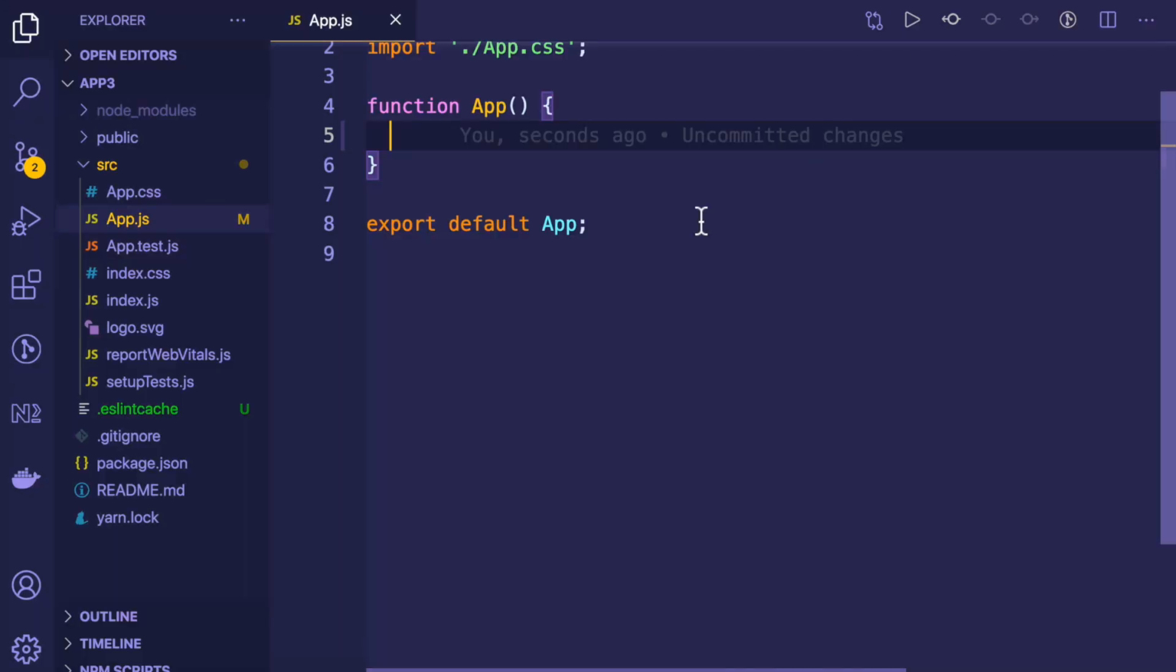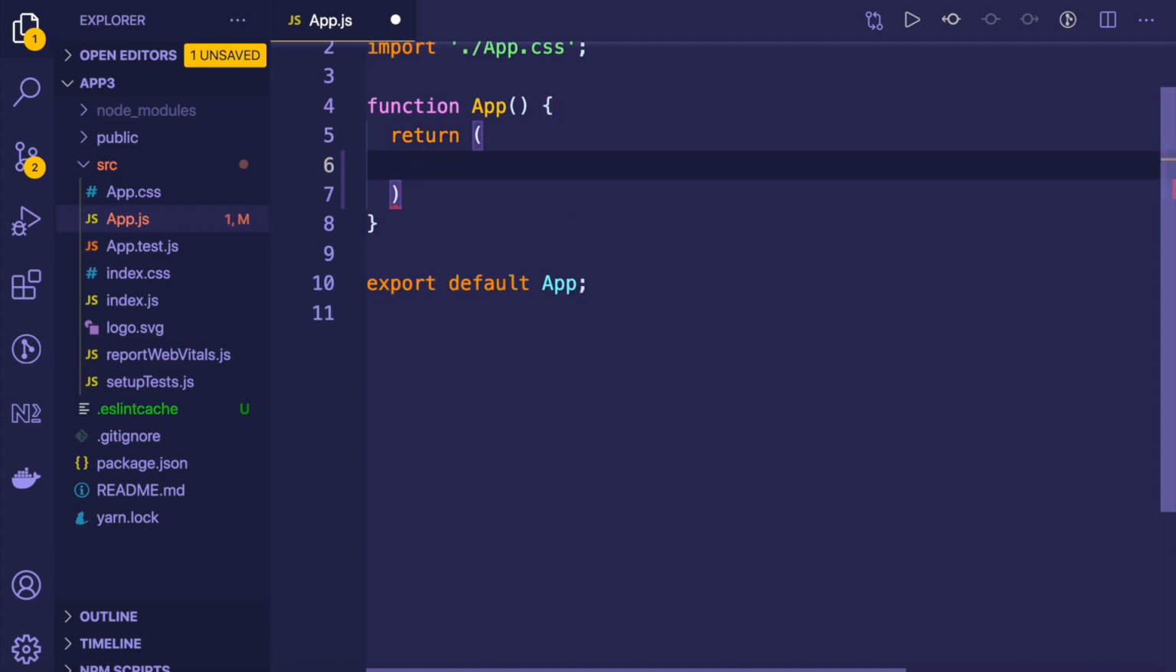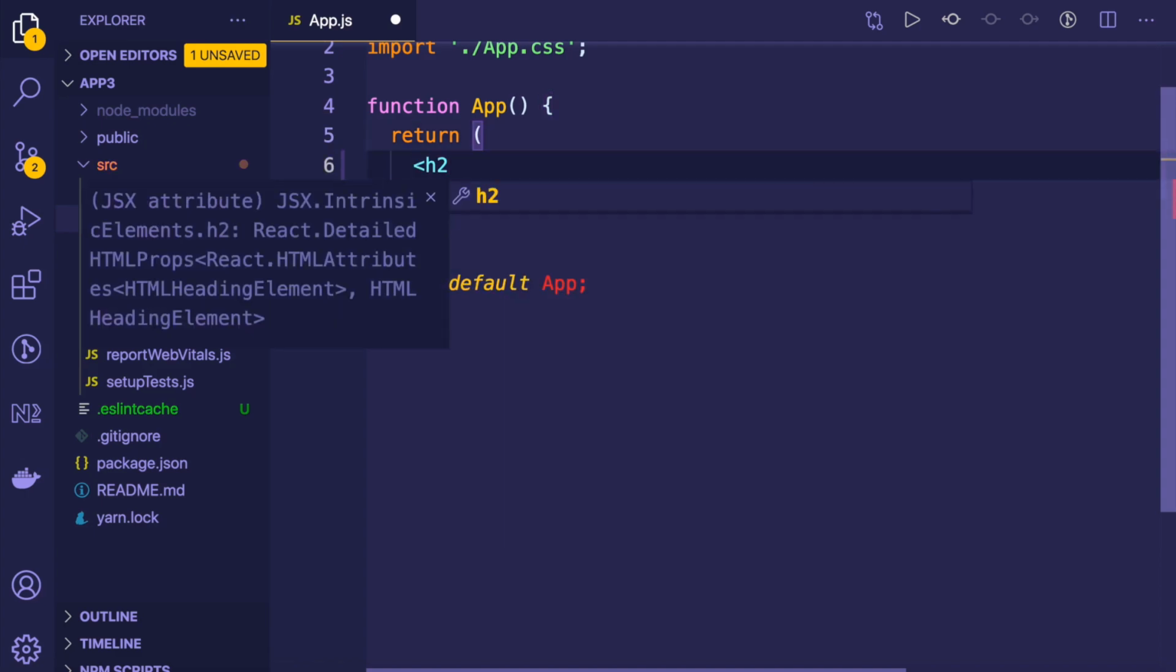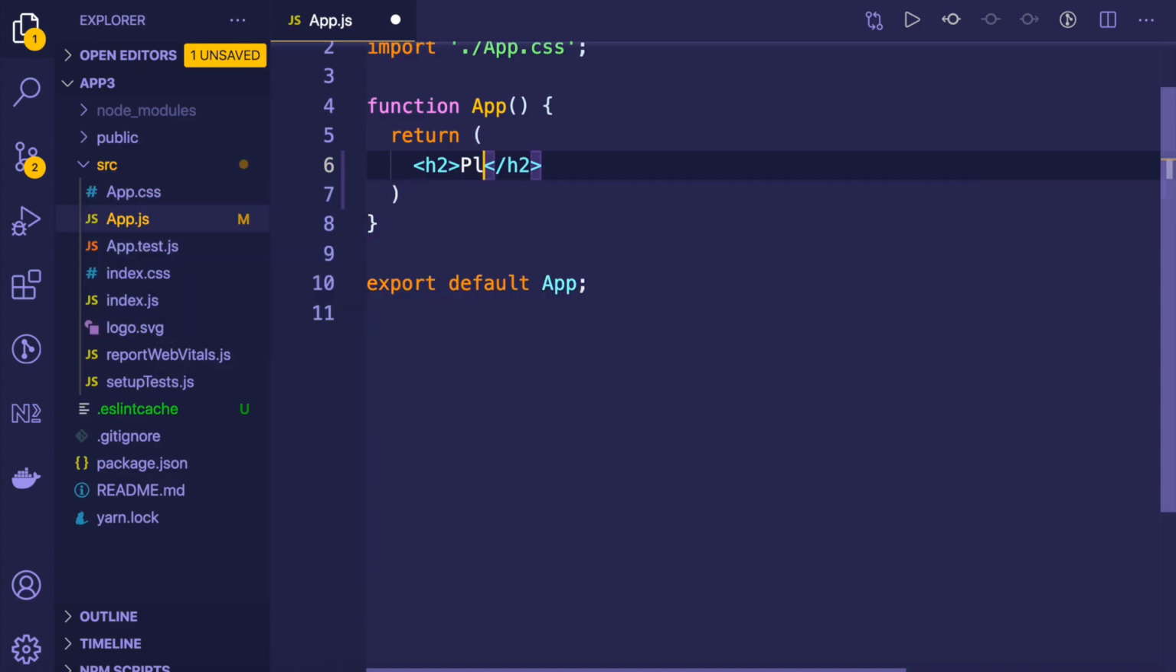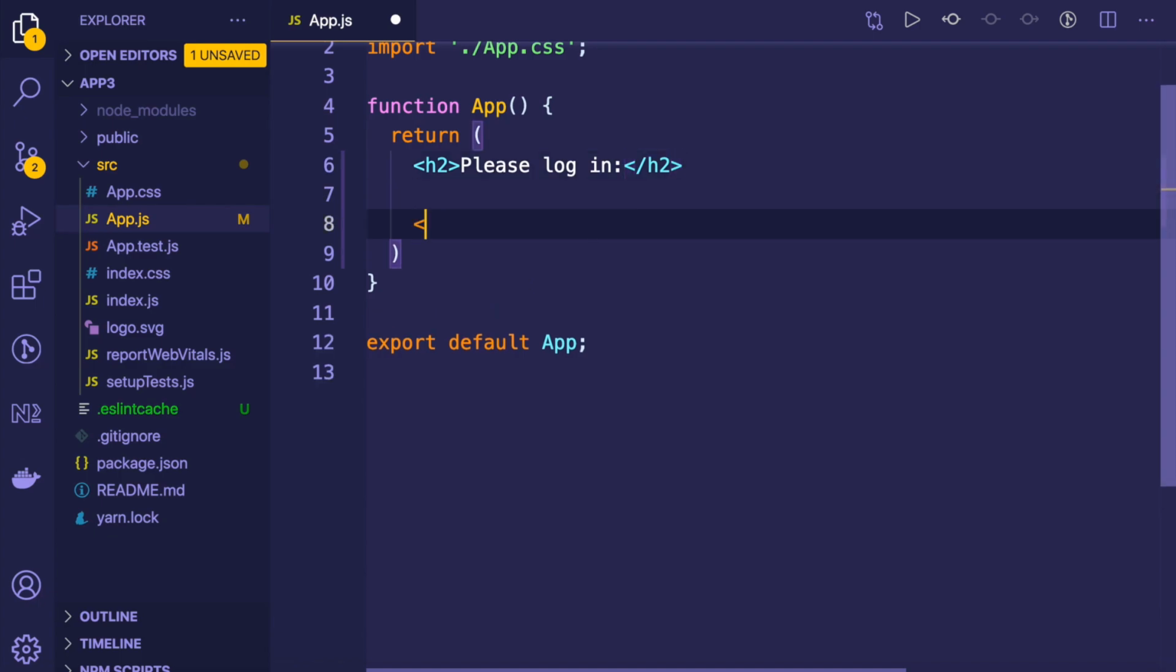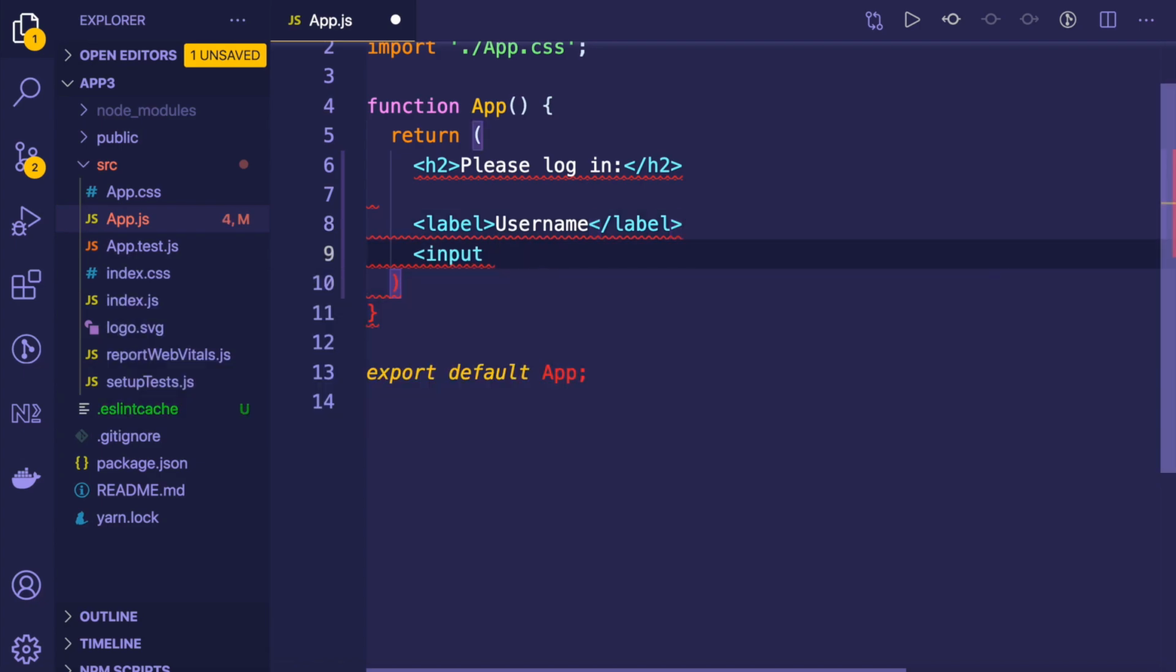We need to return JSX. So let's put in a return statement and open the brackets. So first we need a header. So let's use h2 for that. And let me type in please login. And then we need a label. The first label is username. Then we need an input text field, and let us give it an ID of username.